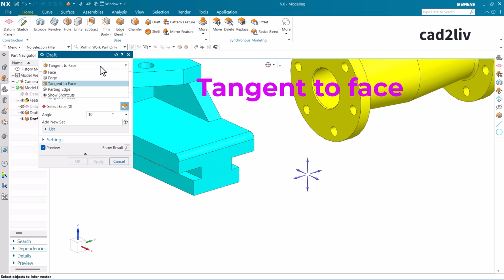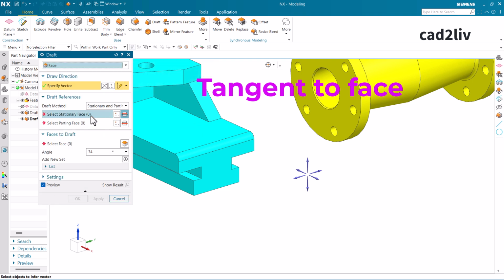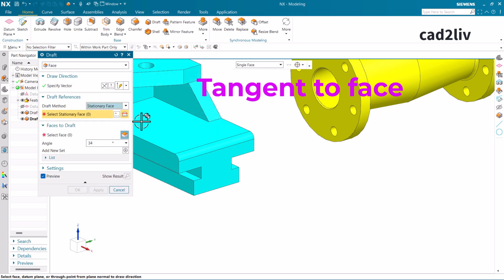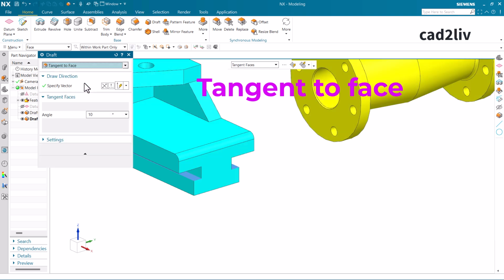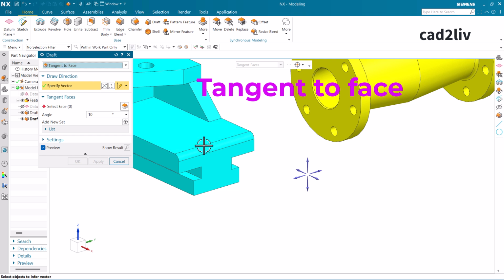Now, if I just go to the face, and here I'm going to choose the stationary, and this is going to be the stationary face, and this is the face to draft. Now you can see an alert comes up saying cannot construct draft surface or cannot modify body with the draft surface, because here you can see there is a line which is obstructing the draft. So for that, how can we do this? For that, we have an option of tangent to face. It will maintain the tangency between those two faces along with the draft.